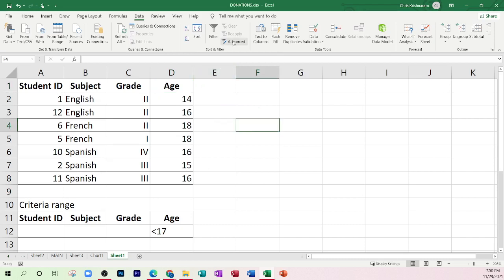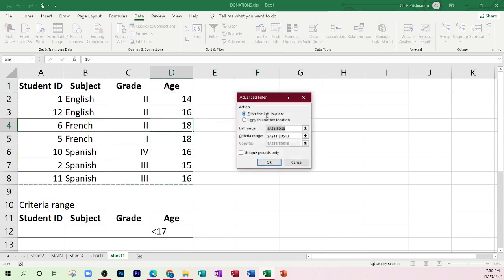Whereas the advanced filter, it has the option for you to filter in place, but you can also filter to another location, copy to another location. This will copy the output to another location. So that's what we want. We want the output to go somewhere else.